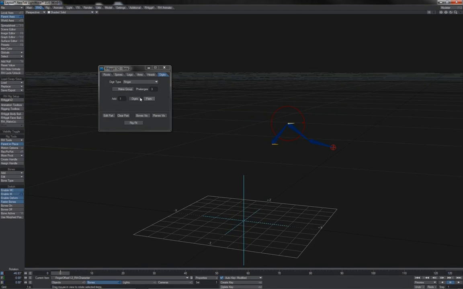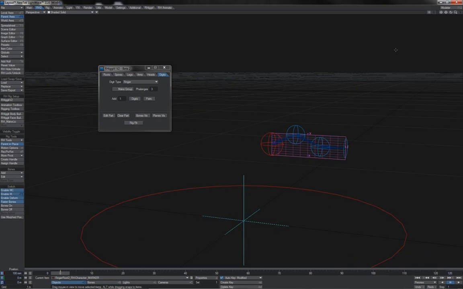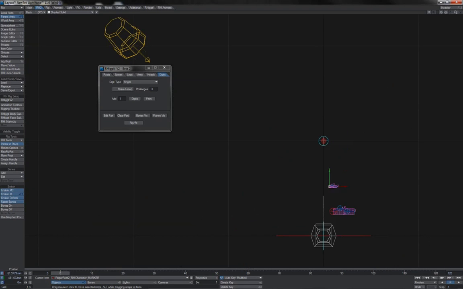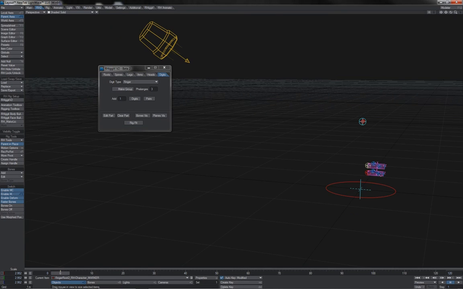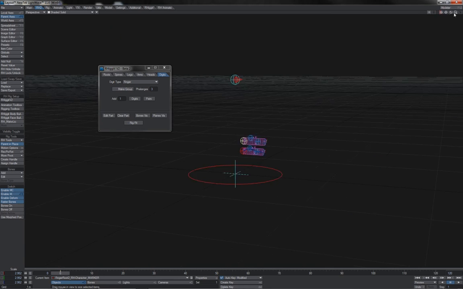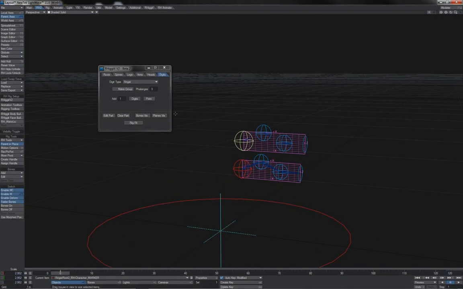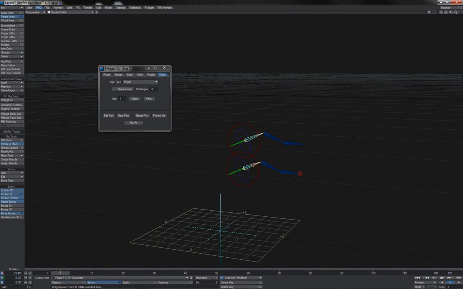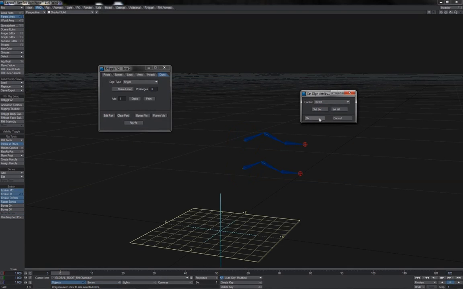What I'm going to do first is add another digit like this, and let's also bring it down into position here and scale it up like that. There we go. Okay. So we've got two digits that we've added. Let's rig them like this: select both of them, we'll change their edit part here over to IKFK and set selected.